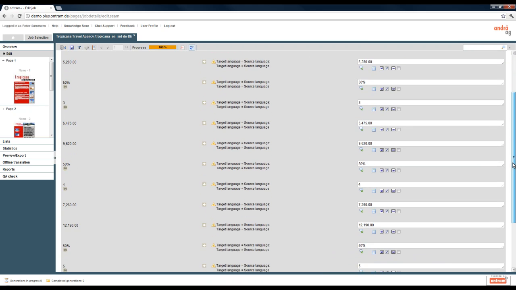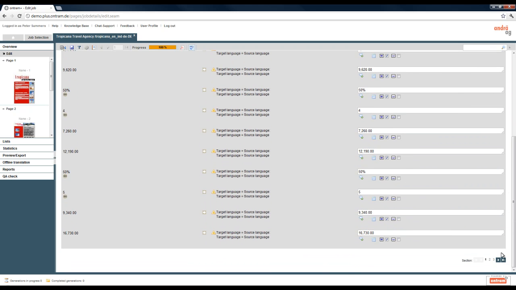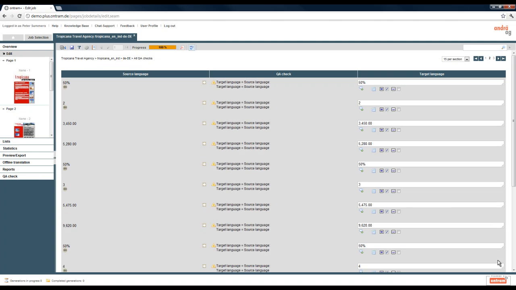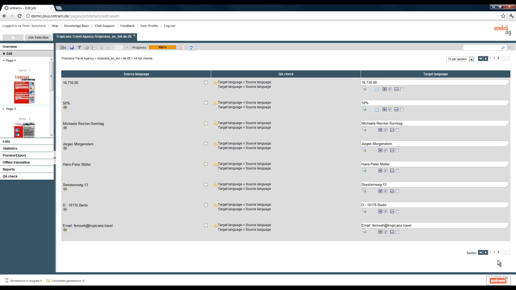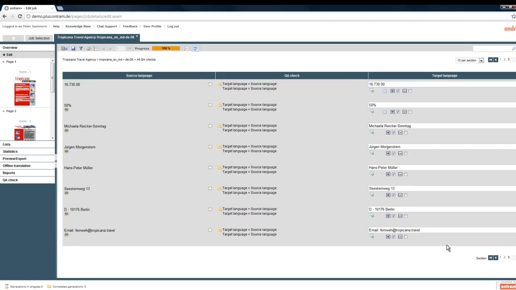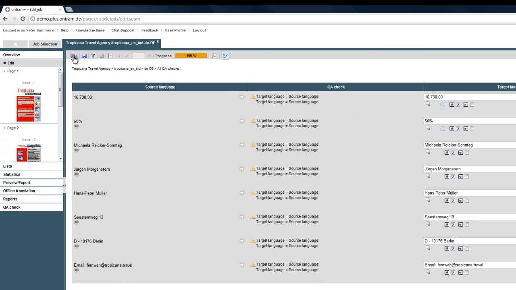As you can see, the filter only shows segments where the source language equals the target language, as Peter already added the missing translations. While reviewing the segments, Peter notices that the still remaining warnings are uncritical due to the reason that the segments are addresses, names, and numbers that are equal in English and German.